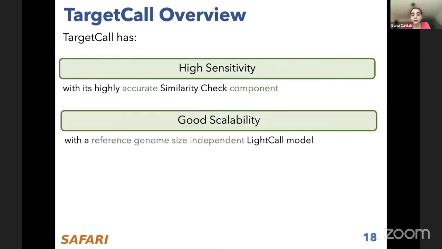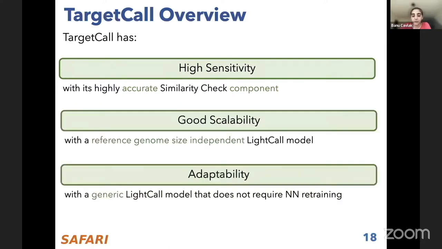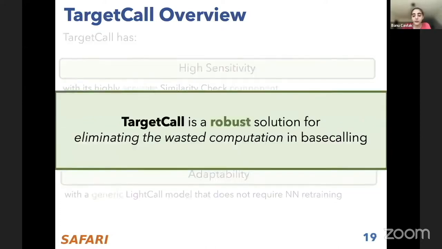In contrast to the prior methods, TargetCall has high sensitivity because we have a highly accurate similarity check component. It has good scalability because the LightCall model's performance is independent of the reference genome size, and it's adaptable to different use cases without requiring any other processing step or any other neural network training. Because the LightCall model is generic, you just use the same LightCall model regardless of your read set and the reference genome that you are using. And that's why TargetCall is a robust solution for eliminating the wasted computation in base calling.